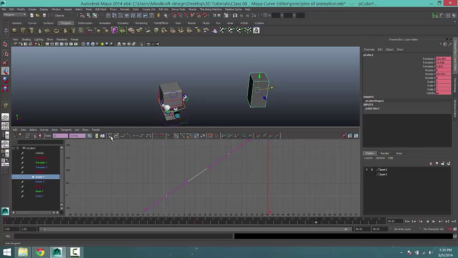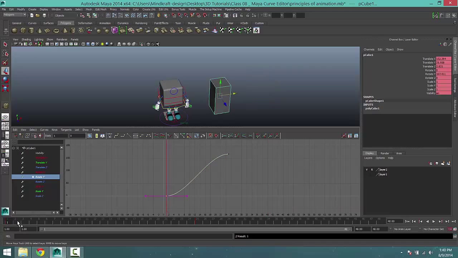So you want to try out some curvature on it. You can start that out by just selecting the keys and flattening them, and already you have a curve that you can work with. And this motion means that it will be slow at the beginning, then pick up speed and rotation, and then slowly come back into its stop.